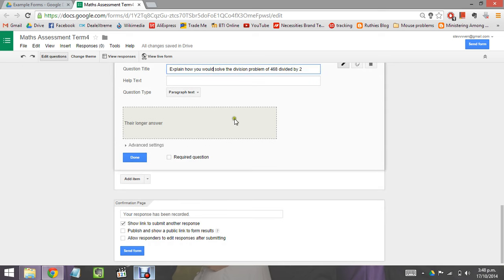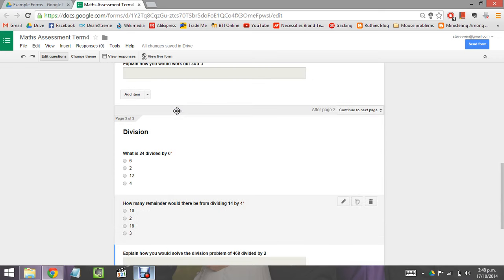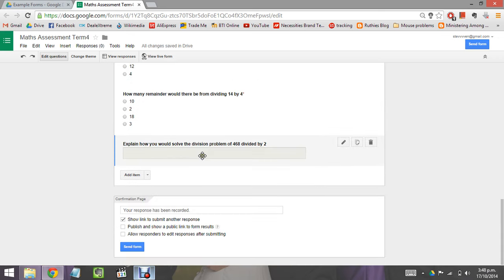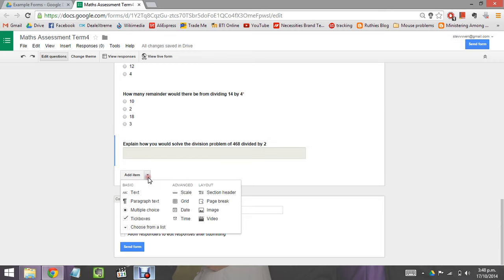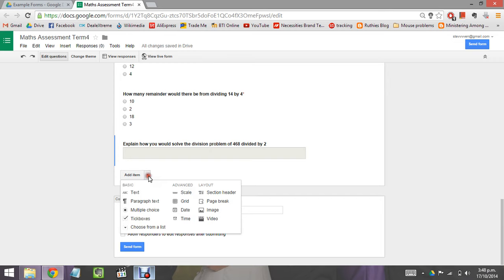Alright, and obviously they've got that paragraph text box there that they can complete their answer in and use lots and lots of words to do that. Great, so that is once again 3 questions for division. Now let's do something a little bit different for fractions, but first of all we need to create the page. So go down at the bottom of division and create once again the page break.